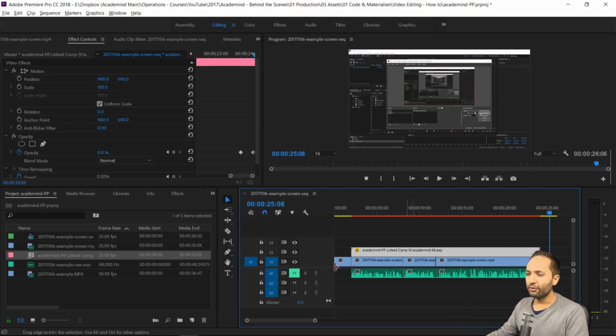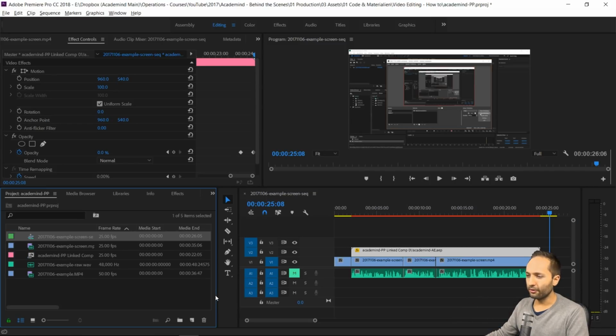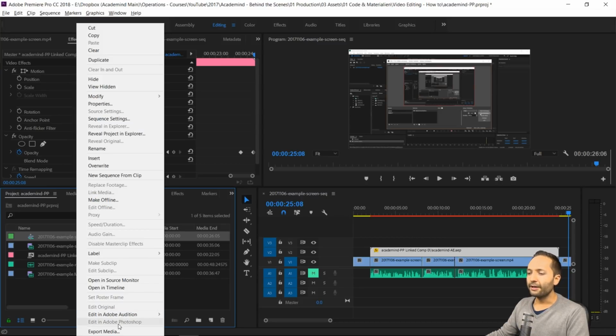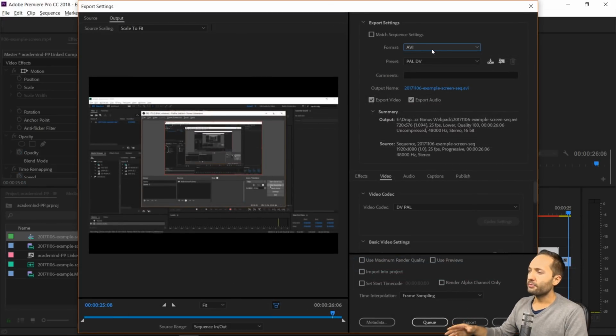And to do that, you can simply select the sequence right here. You remember, we named it, let's increase it. We named it sequence, so this sequence we're working in. Right click right here, and now press export media, like that. And here you can now specify the export settings. Now, I will again not talk about the details right here.